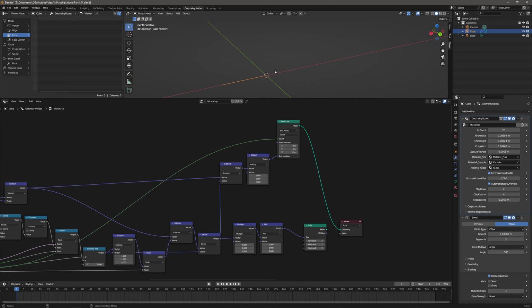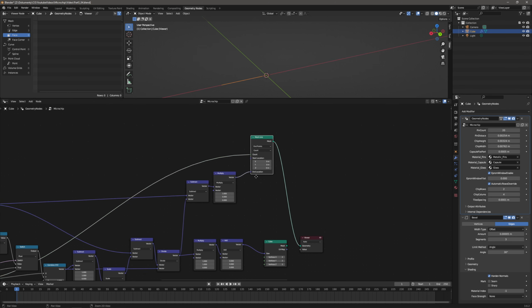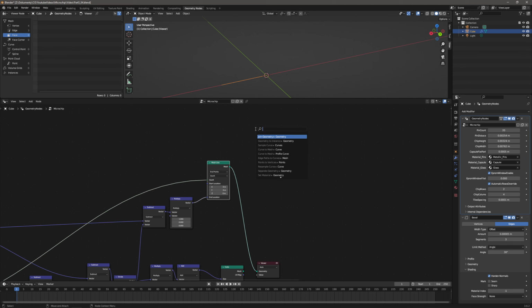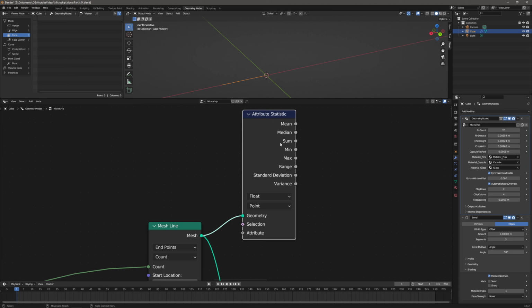Okay, we need to center it on the axis. Well, we could figure it from the size of it and move it by 1/2, but I will use a different approach. I will use an attribute statistic, which can output us a mean, which is a geometric mean of the position of all the points, or I will make it a position.